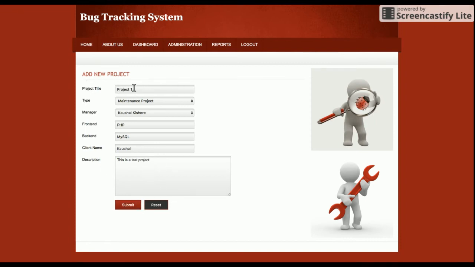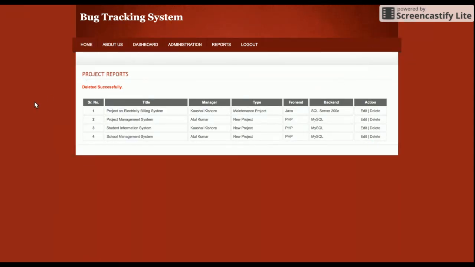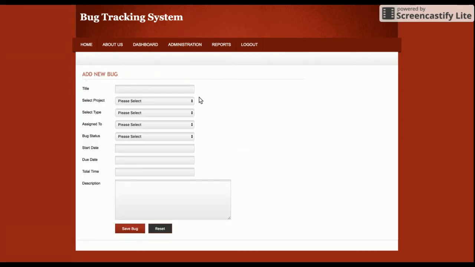And you can amend the details and submit it again, and if you want to delete the record, you can easily delete the record from here. So that project has been deleted. Right, so for add new bugs, from this screen you can create the bug for that project.